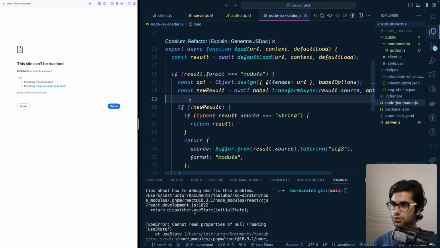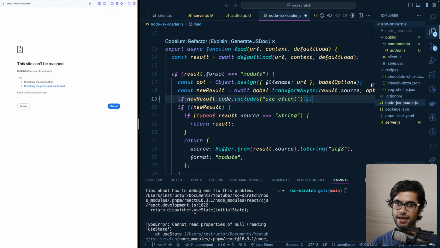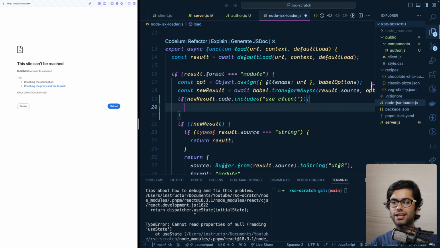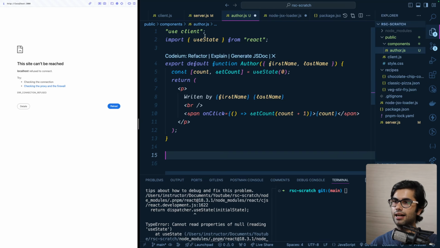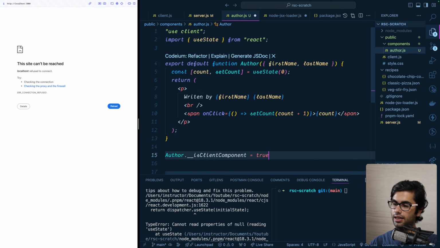So here we are going to check if newResult.code includes the use client directive. If that is the case, we'll add a special property that will store the file path, and we will use that property to skip the execution of this component on the server side. So whenever it encounters a component with this use client directive, we are going to add a property of this kind, isClientComponent, and we are going to store the relative path of this component.